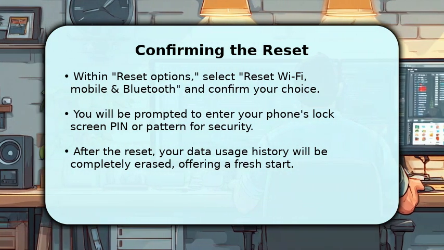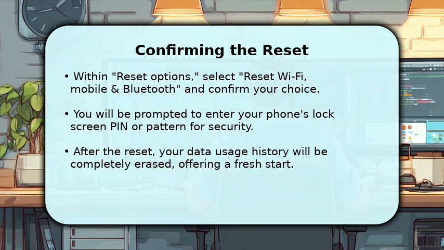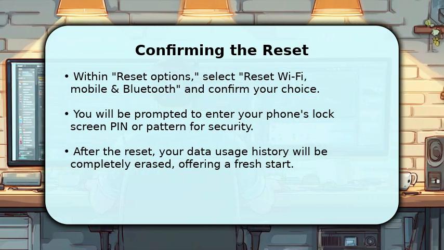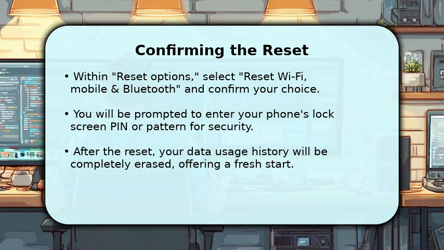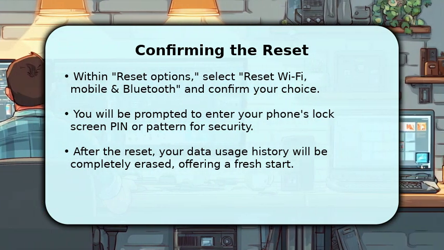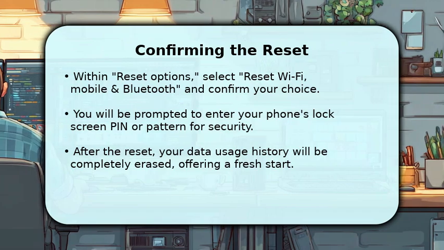Once you select Reset Wi-Fi, Mobile, and Bluetooth, you will see a confirmation prompt asking if you are sure. Tap Reset Settings to proceed. Your phone will then ask for your screen lock PIN or pattern to authorize the action, ensuring it is intentionally performed. After this quick process, your Vivo phone's data usage history will be completely gone, giving you a clean slate.